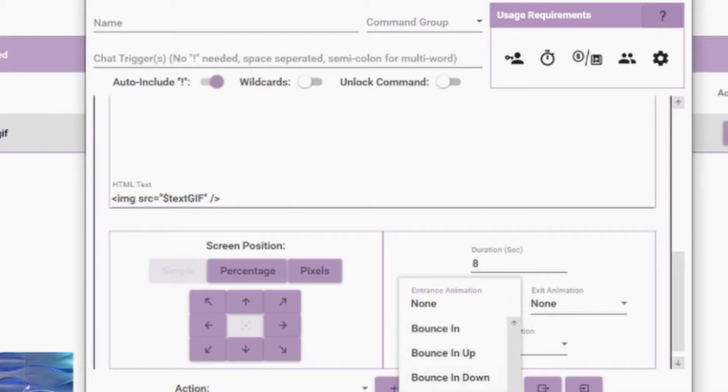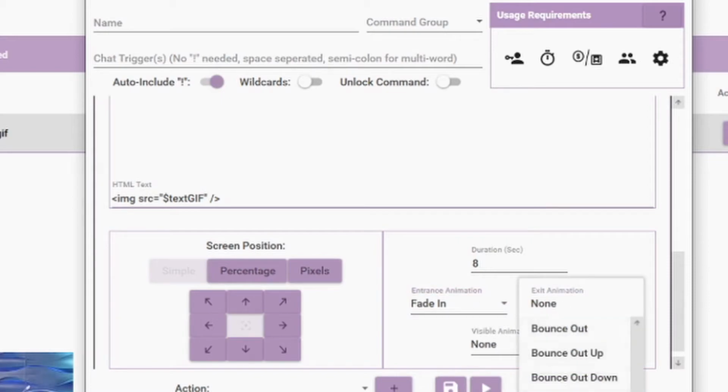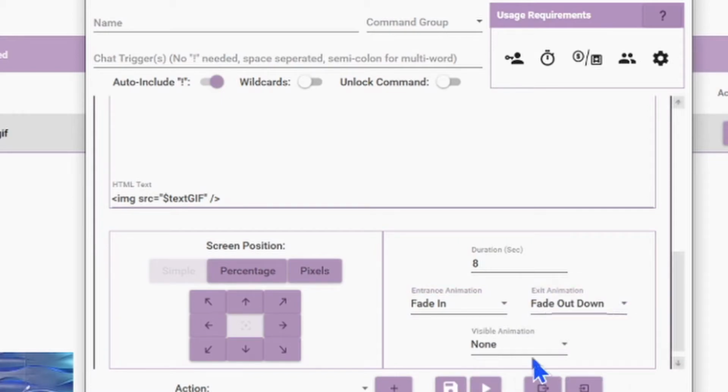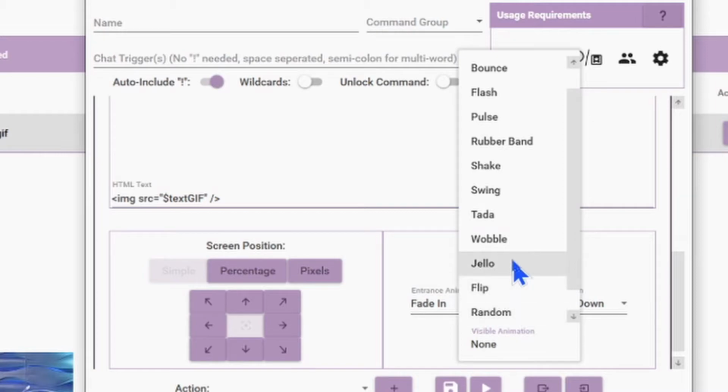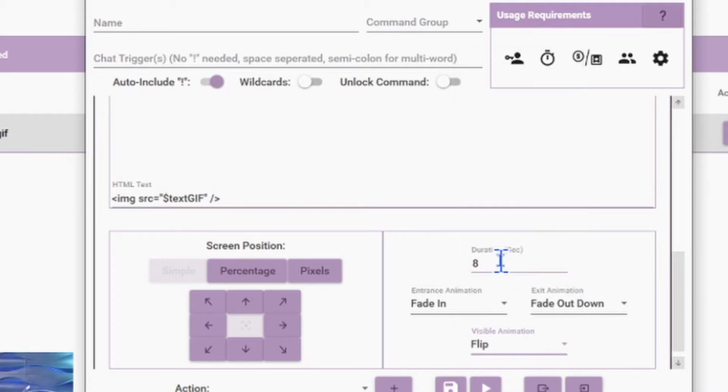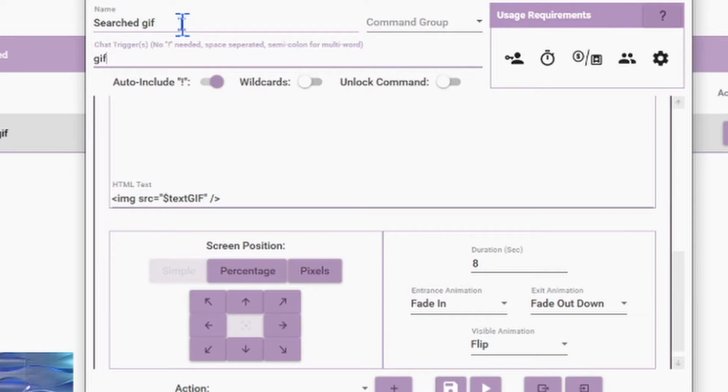You can choose animations. You can do fade in. We'll do a fade out downwards. And what do we want for a video animation? We'll do a flip. So the next thing is to make sure before you save, it has a name. It's going to be search GIF, and the command is going to be GIF.